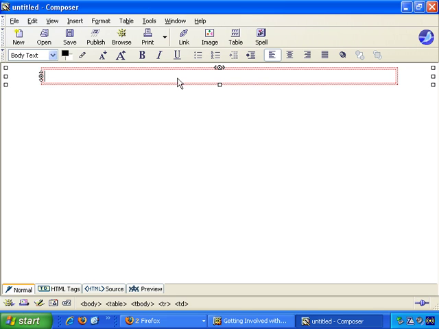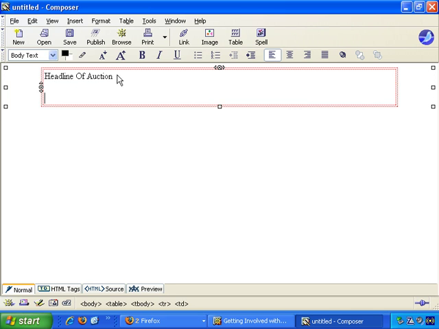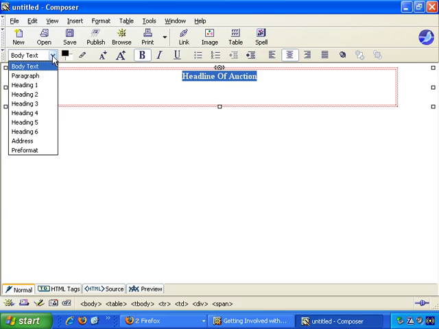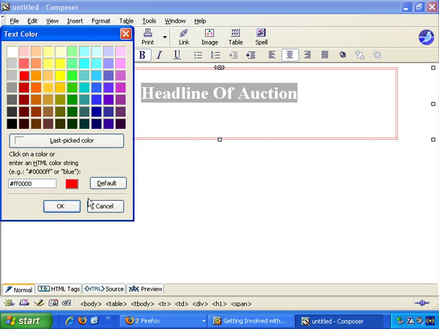Now, I'm really just going to put together a dummy auction very quickly. So for example, let's say headline of auction, then we can select that text and we can center it, and let's make it bold. Okay, and what are the other options here? Paragraph format. Let's say heading 1. And you see that it applies some formatting by default. And we can change the color. Let's make it red and OK that.